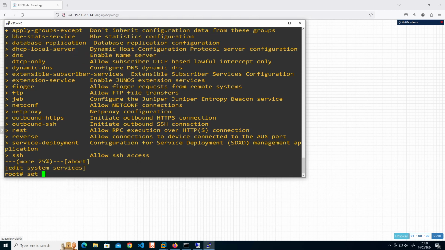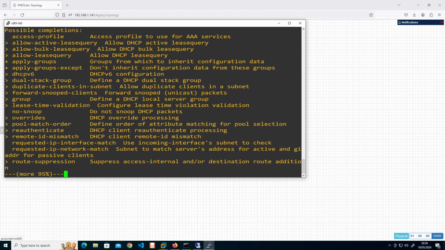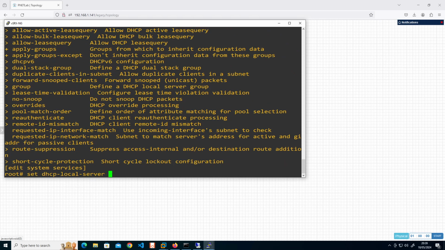So set DHCP local server, and then we need to give it a group. We do a question mark here to ask for a group. Now, as you'll know with Juniper, as you're going through your studies, loads of things have groups, because you can use these groups and apply them later on in the configurations. So we're going to give it a group name. Let's choose LAN, for argument's sake, as the name.